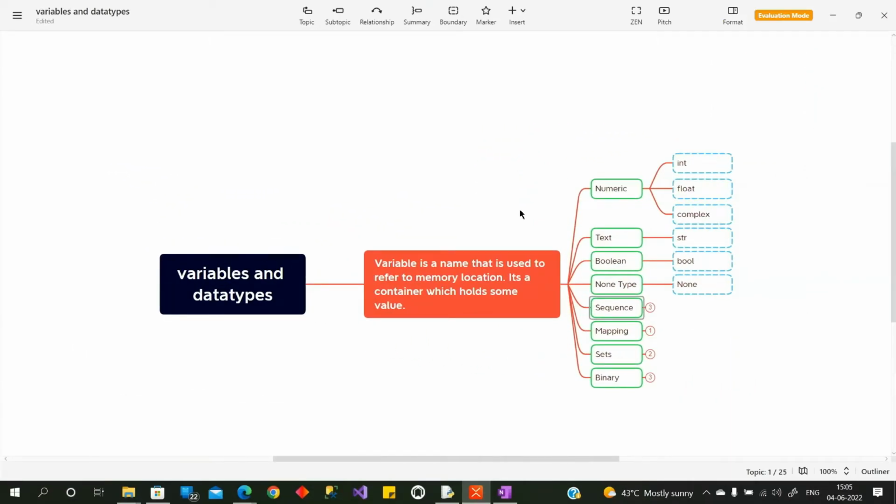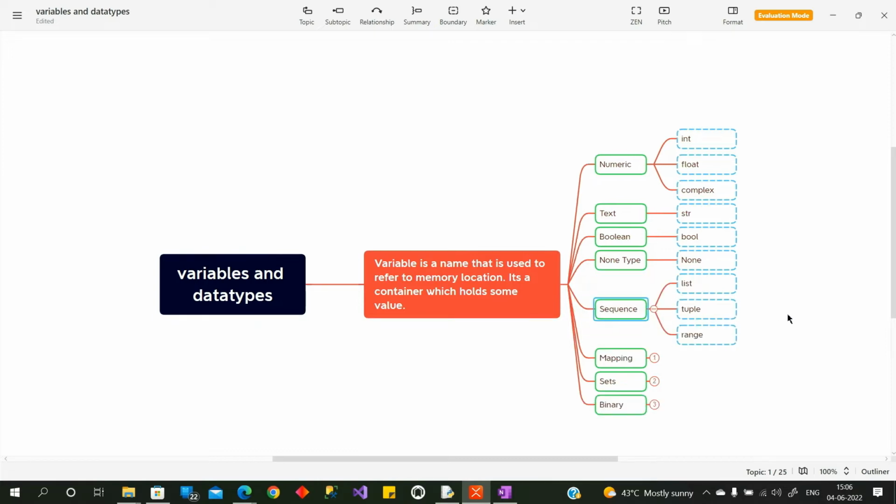This is part 6 of variables and data types in Python. In previous sessions, we already had seen numeric, text, boolean and non-type data types. In this session, we are going to see what a sequence type data type is. So what is a sequence? Sequence is nothing but a collection of values which is identified by a single variable or single object. Here you can see list, tuple and range are identified as a sequence.